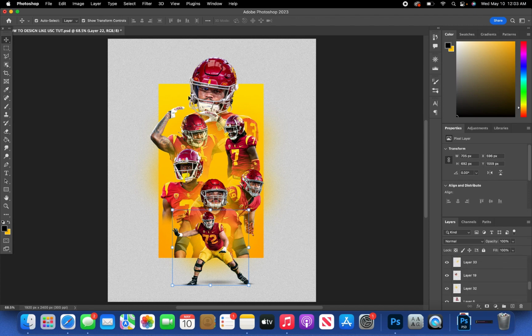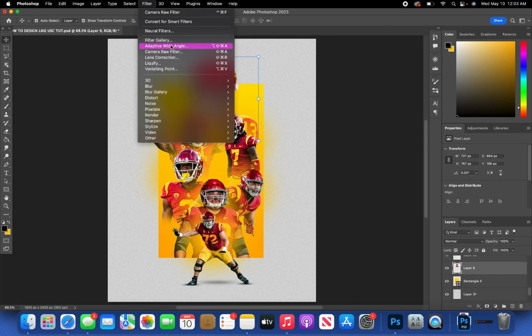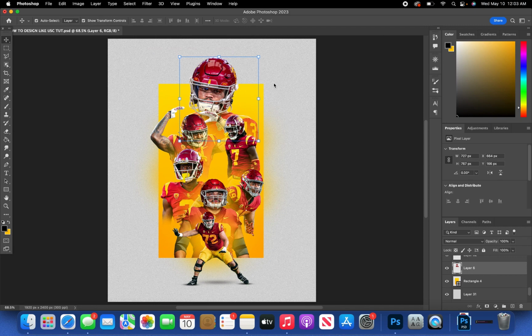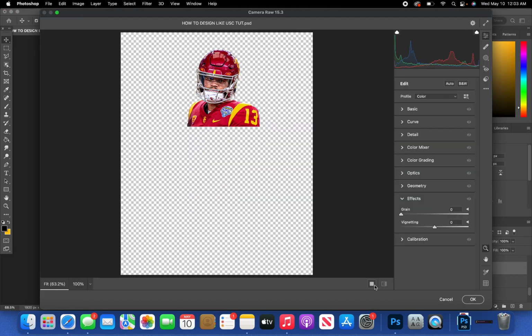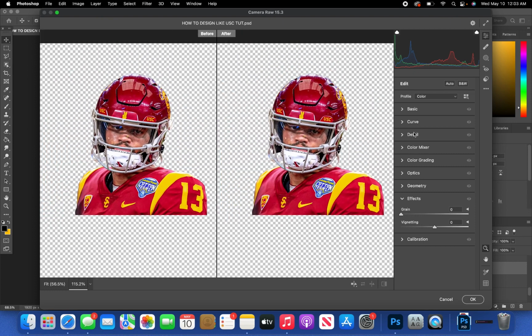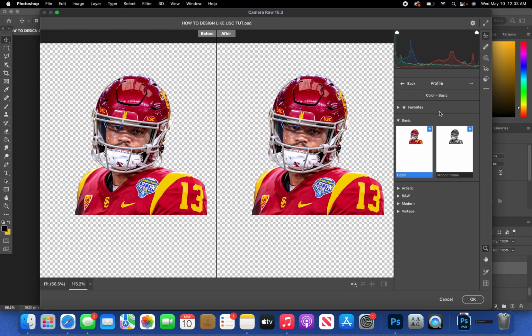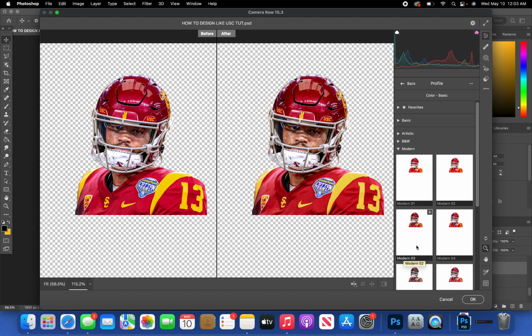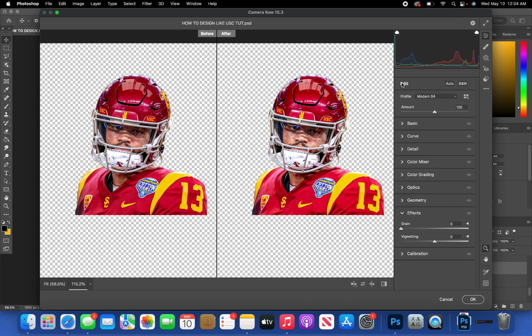And then the next part is go ahead and add a camera raw filter on all of them. So you go ahead and add a filter, go to filter, camera raw filter. What I did for these guys, especially, I went to color, browse, modern. I picked modern 4. I went back.